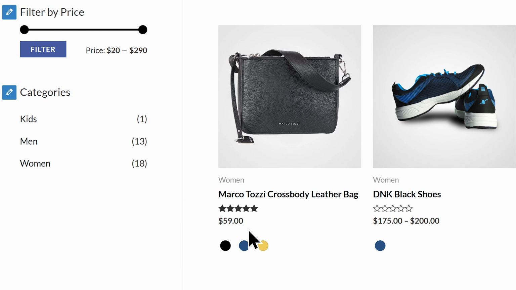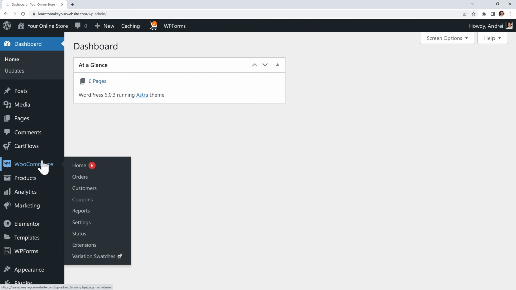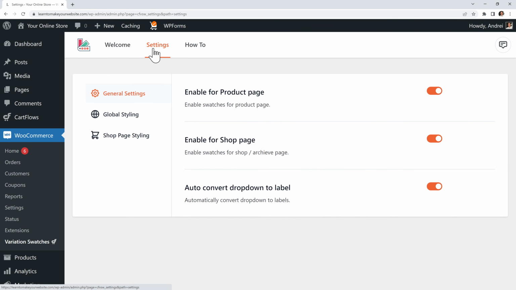Finally, I don't want my variation colors to show up on this page, because not all of my products have more than one color, so we can keep it simple and remove them. First, let's click this X to go back to our dashboard, then go to WooCommerce and we're gonna edit the variation swatches. Up here, go to the settings and we will disable them for the shop page. We only want to keep them for our product page.